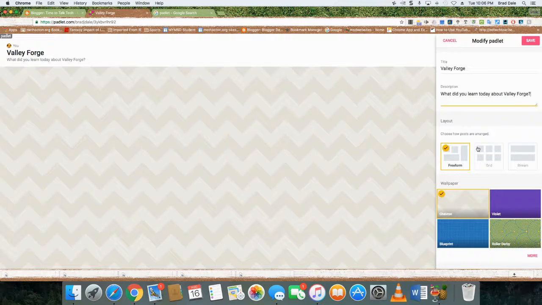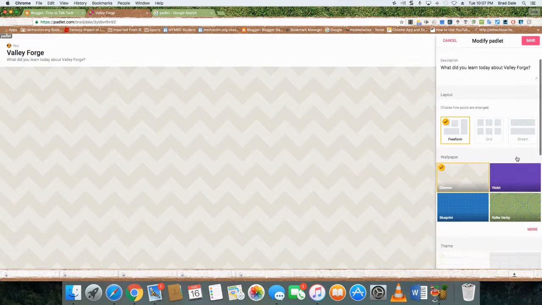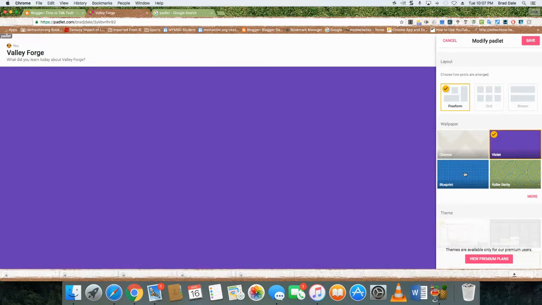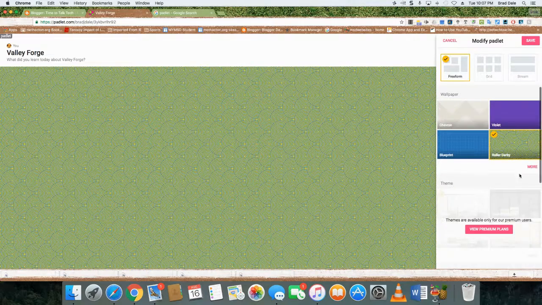Like that. What you can see down here is there are different formations for how the posts are going to be arranged. Freeform means if somebody clicks in here or over here, it'll be posted there. A grid will just do a nice organized fashion. And then a stream, think of a Facebook or a Twitter feed. It would look that way. The wallpaper down here, you can change it. You can instantly see what it looks like.